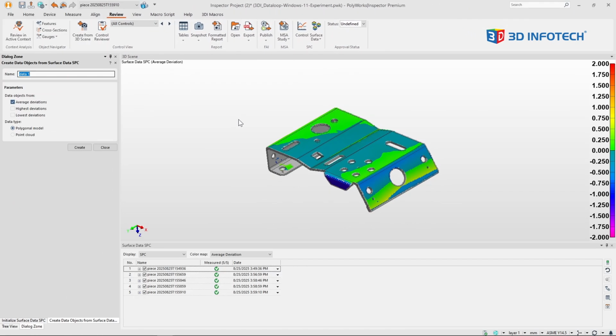And that will display a new window in my dialog box where I could title the name of my new data set, what type of model am I interested in creating, as well as a polygonal model or a point cloud type. I'll go ahead and create average and polygonal model and create.